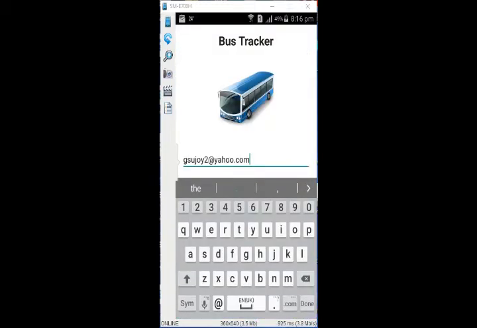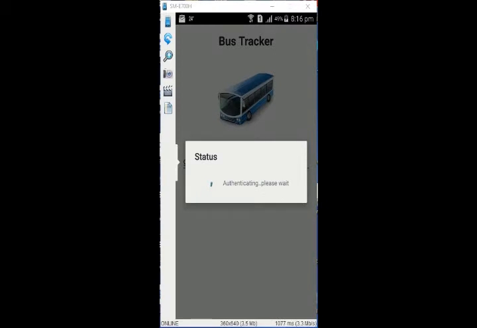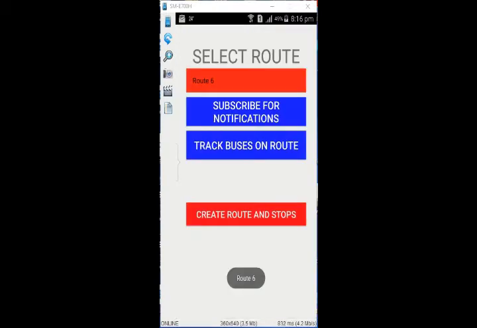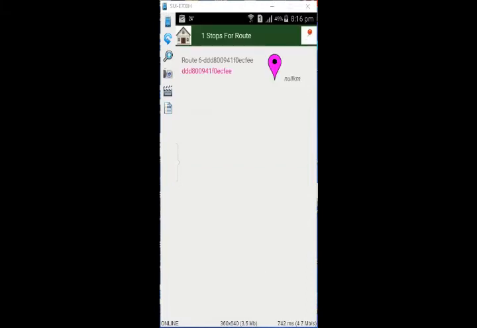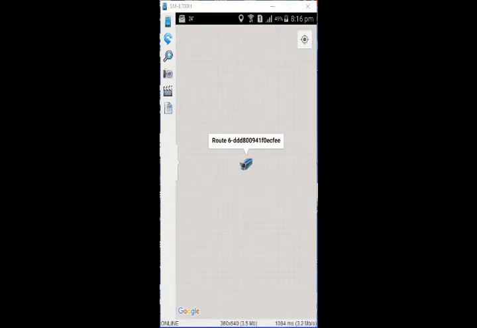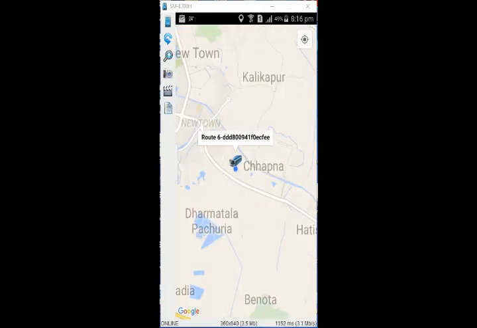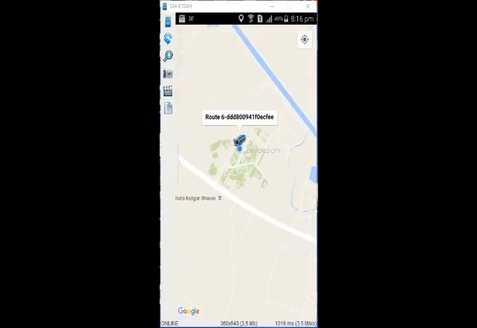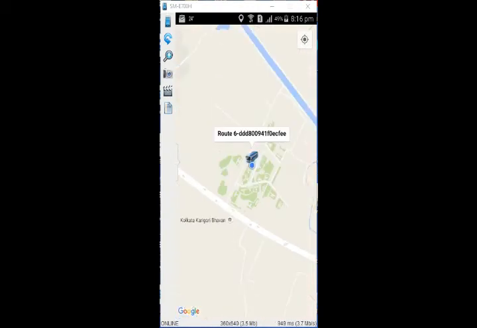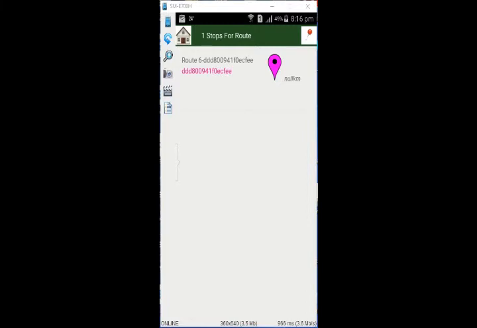So it has integration to the API running on cloud to track the actual location of the bus. So when I hit the track buses en route, I can actually see the position of a moving bus by tracking its geo coordinates from the cloud storage. So that's about the functionality of the app, and hope you like the demo.